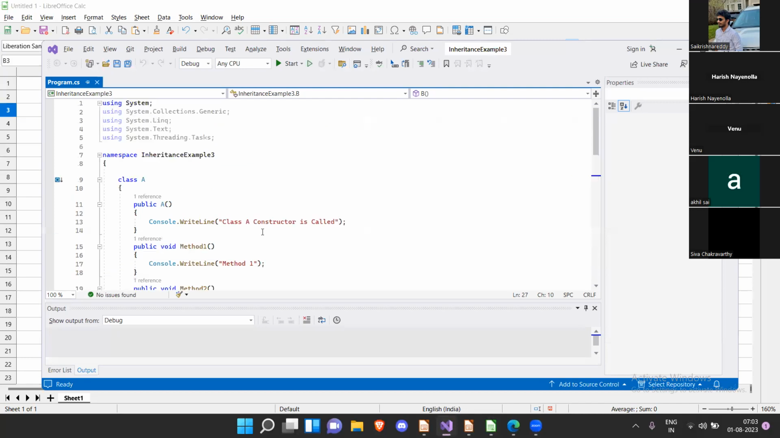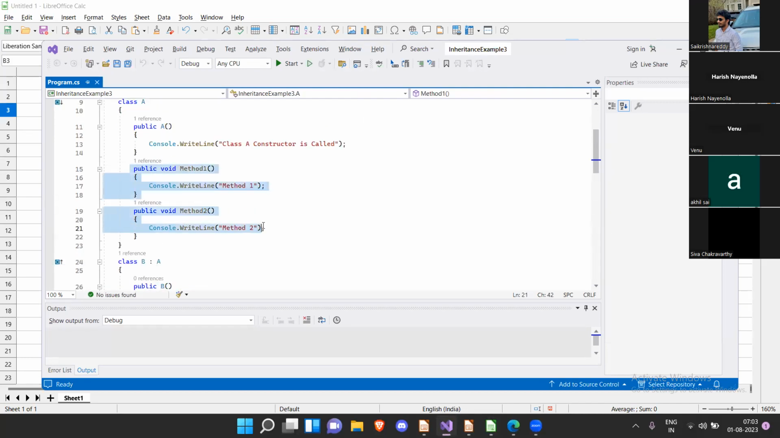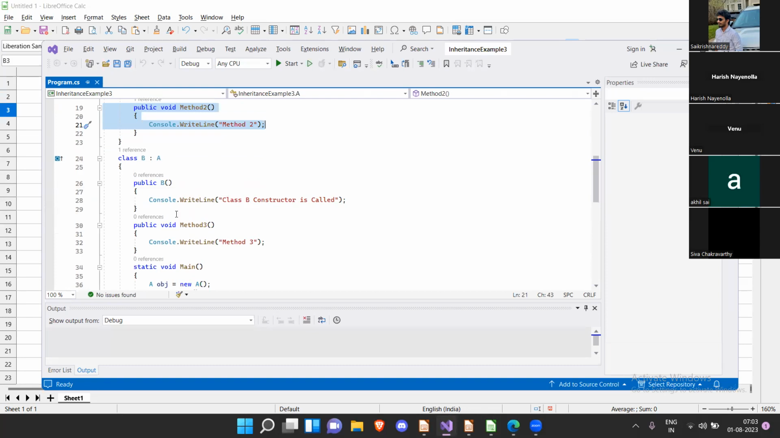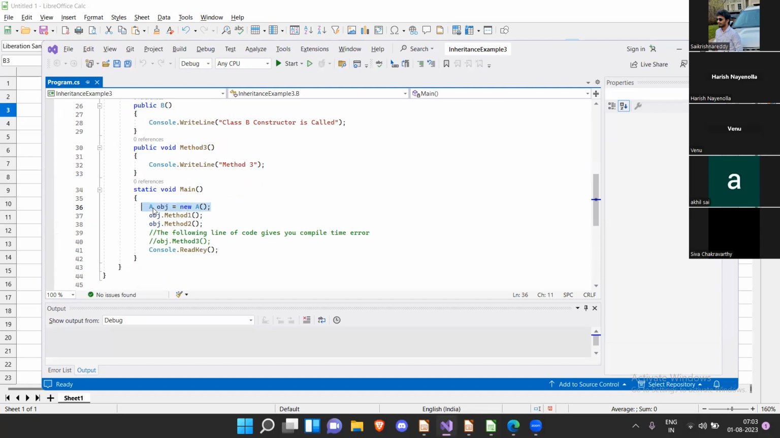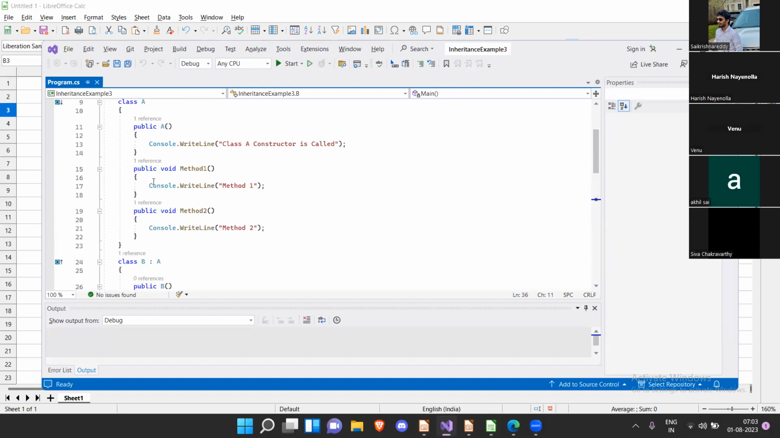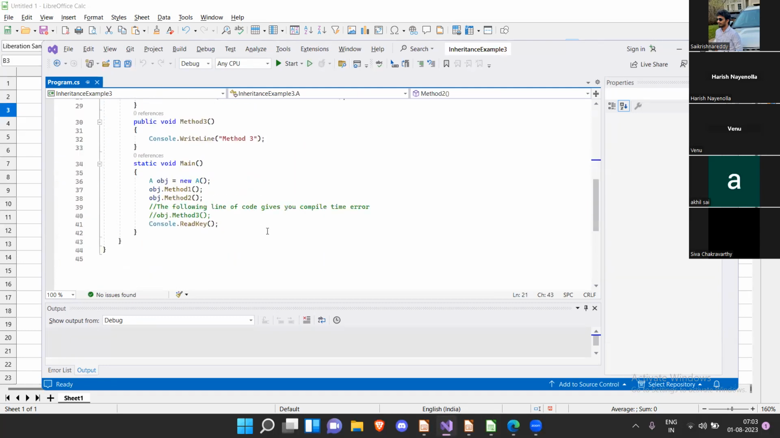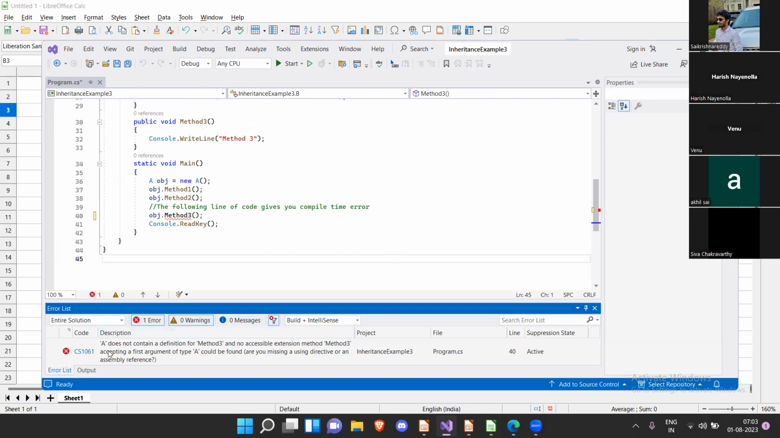That's why if you see, I have class A with two public methods, 1 and 2, and class B has a third public method. I'm trying to create the object for the base class A, which contains method 1 and method 2. And if I say, invoke method 3 using the A class, see, it is throwing the error: A class doesn't contain a definition for method 3. Because we are inheriting class A in class B.